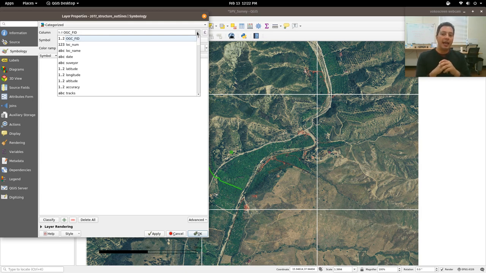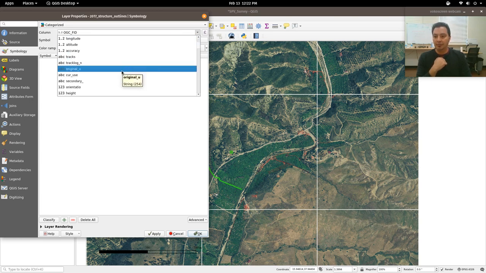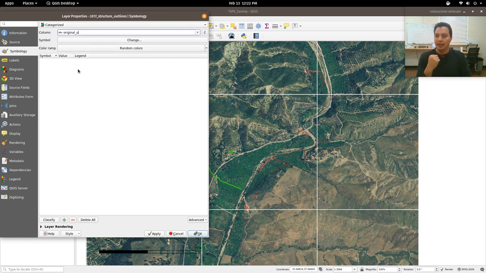And when we choose categorize, you're basically going to get all the columns of data, whether they have strings of text in them or whether they have numbers, okay? Because what you're going to do is make a certain number of categories, and then give them colors or stuff like that to portray those things. So to make it simple, we'll go to original U, which is the original use or type of structure. And what we'll want to do is now just hit classify.